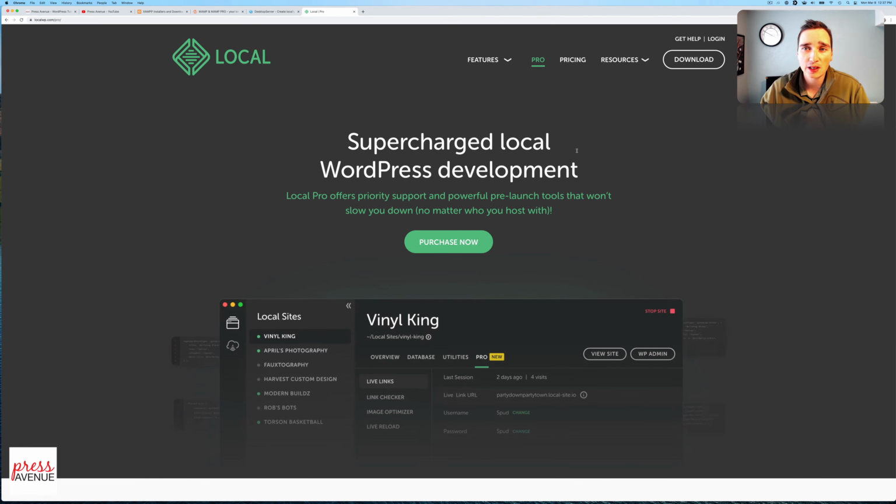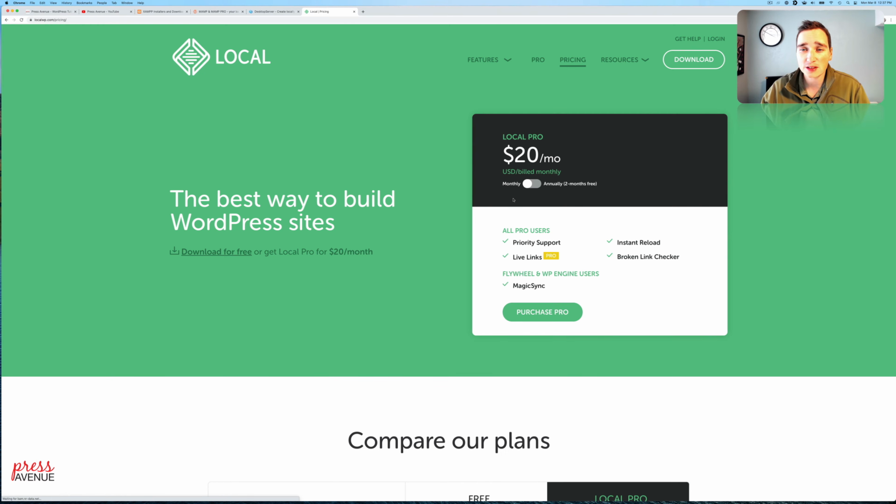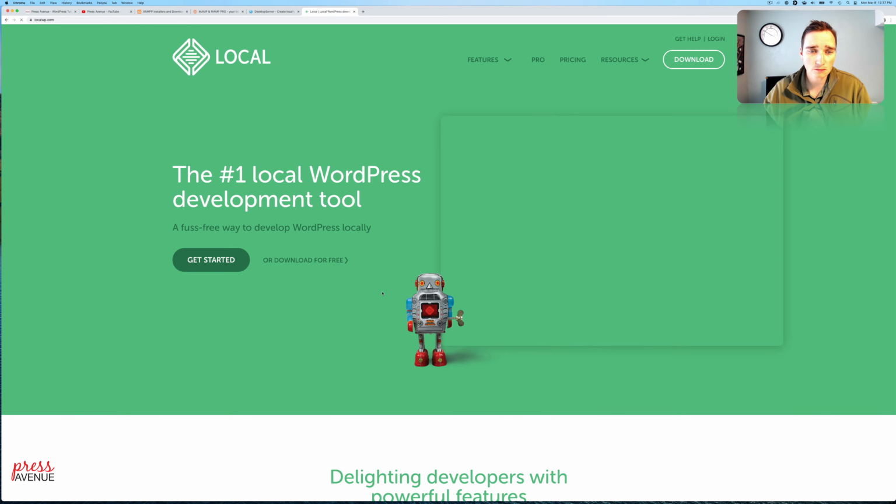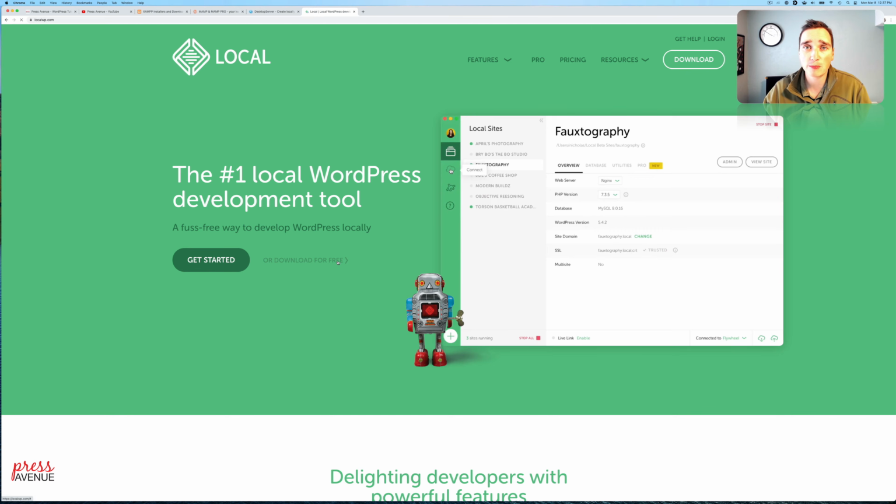I don't personally have it, and it is $20 a month. And then if you go annually, you get 2 months free at $199. And you get priority support, live links, instant reload, broken link checker, and magic sync. And this is only for Flywheel and WP Engine users. I do like that at $20 a month, you could use it for a month while building a site or two, and then dump it essentially. And then if you wanted to save money, you could go annual. But today we're just talking about the free version, which is everything the majority of people need.